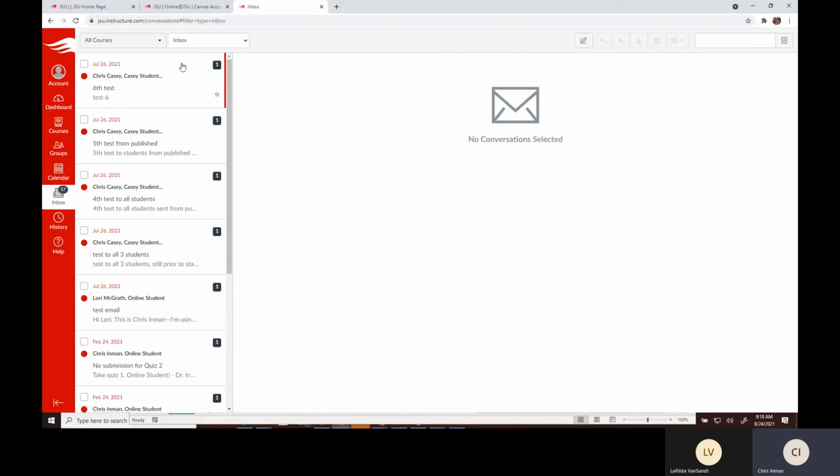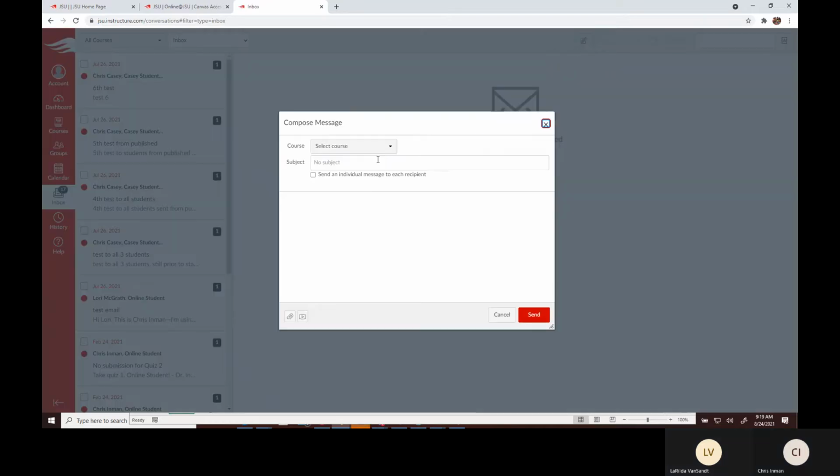They've also got an inbox. This is the internal Canvas email system. It's an inbox, also called Conversations. To start a conversation, click here on Compose, and then you just select your course.